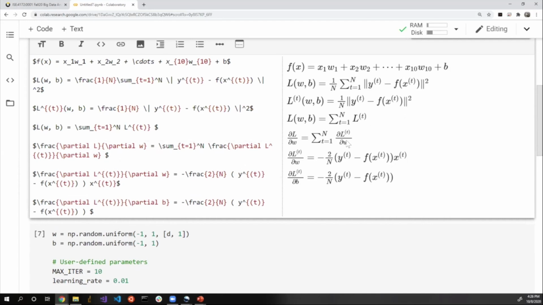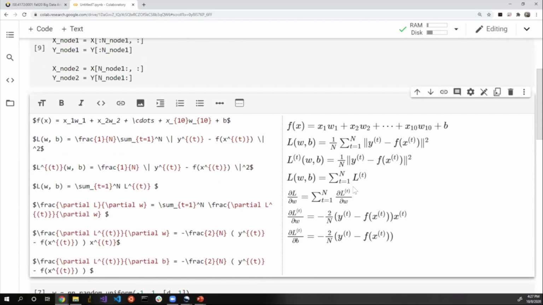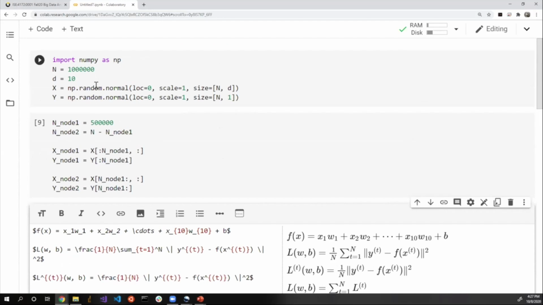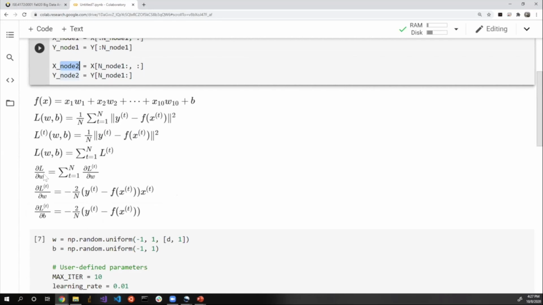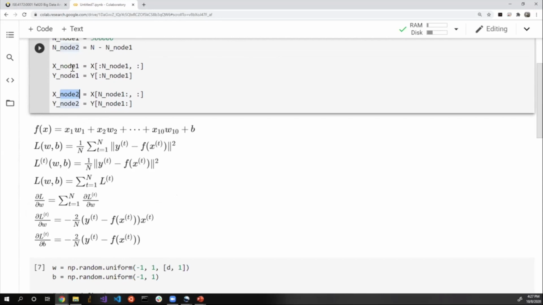So what it means is you visit each of the rows, compute the gradient for each row, and then at the end of the day, you just take the summation. If you think about it, this is beautiful because we have just split the data set into 2 chunks, one for node 1 and the other for node 2. What you need to do in order to compute the gradient of the entire loss function is simply to visit each of the nodes, compute the gradient, and then after that, we just take the summation of it.